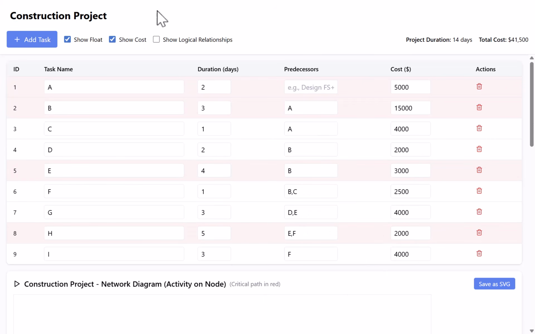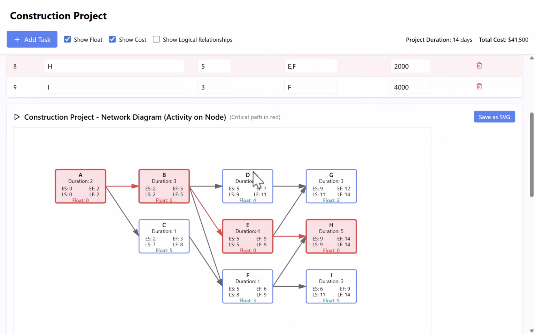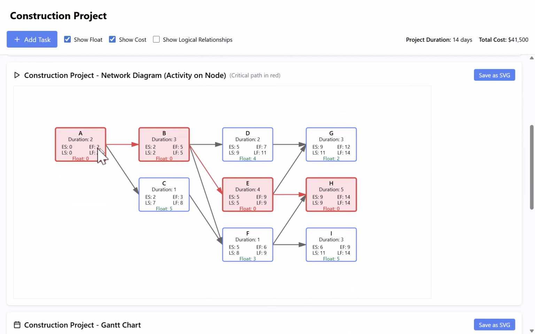So let's say you were just given this table of dependencies and you were asked to draw the Gantt chart and the network diagram. We would just come down here and we're going to see that this is the network diagram, again with the critical path highlighted in red, and early start, early finish, late start, late finish, and the float of each activity.